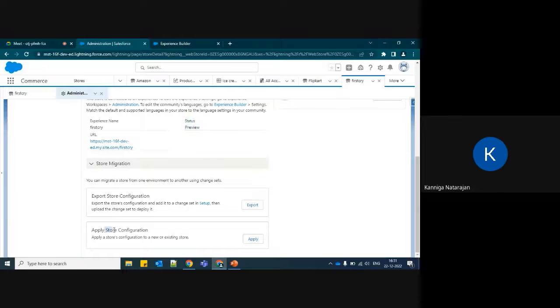So if you want to apply a store configuration to a new or existing store, you click on this apply, and if you already have a store created in the sandbox, you can do that also, I mean, in developer edition.